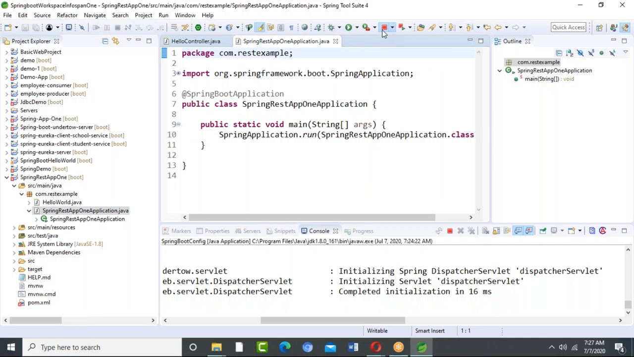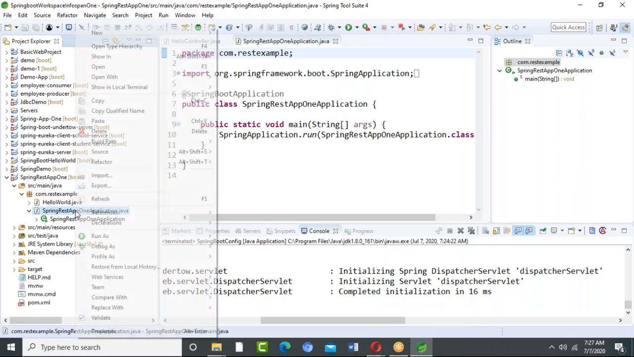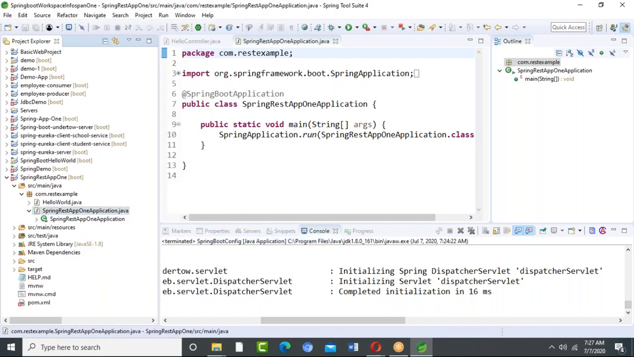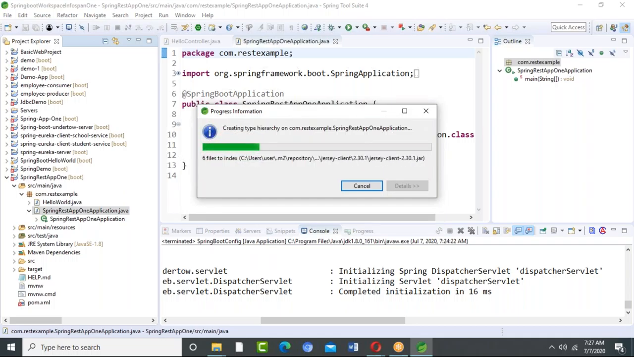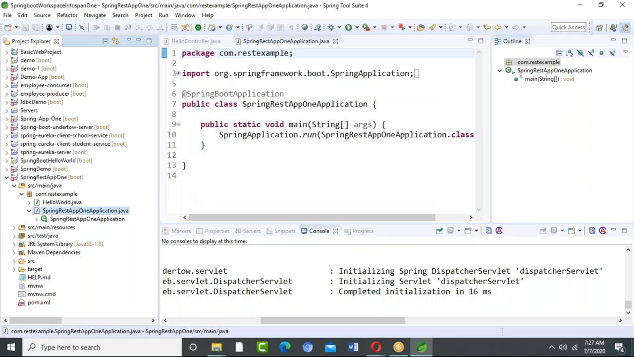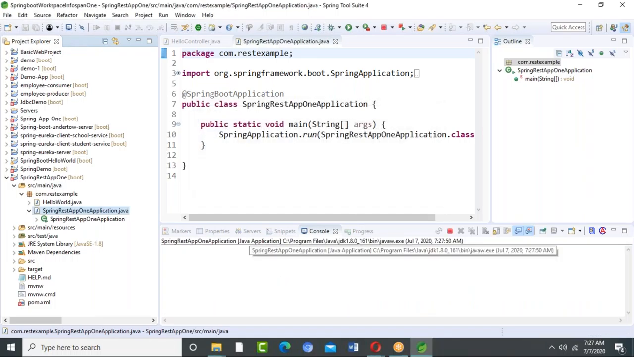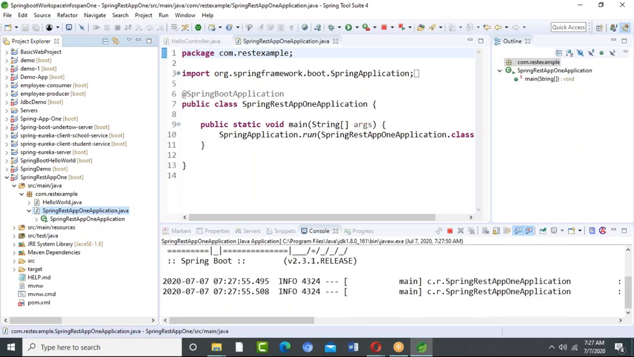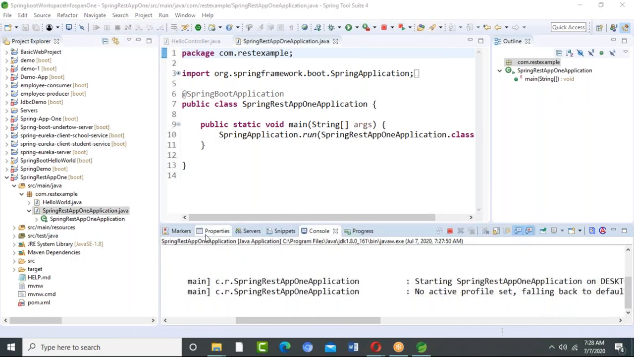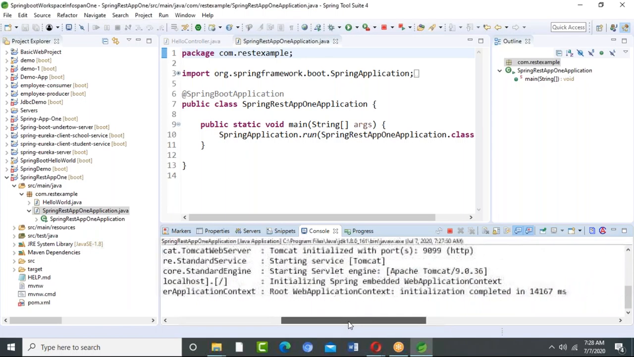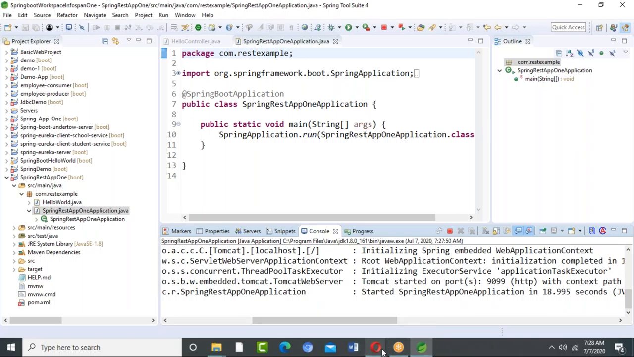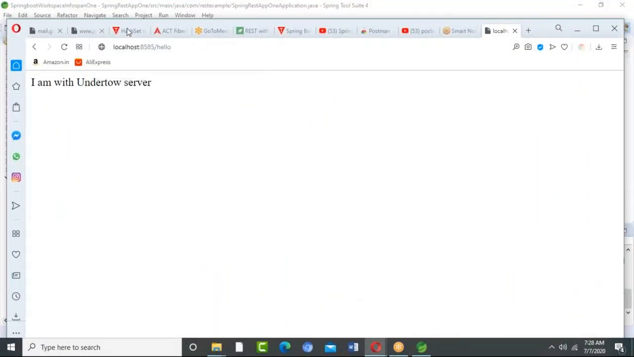We'll stop this one and I'll run this one and let's see. Okay, I've stopped this. Now let me run my Spring App One application. You can run it as a Spring Boot Java application also. It started, and which port we have to check out. Started. 9099.